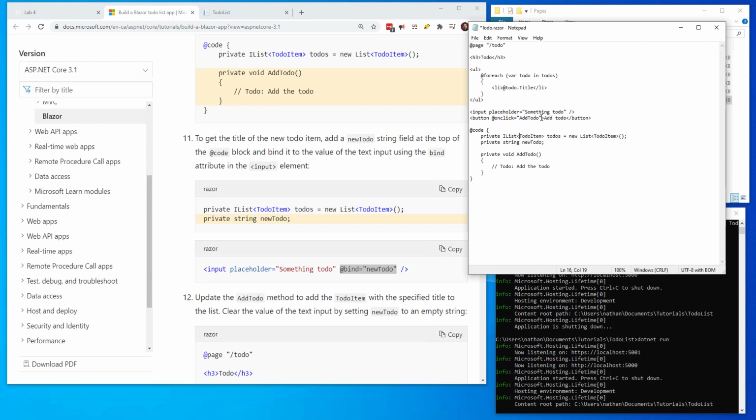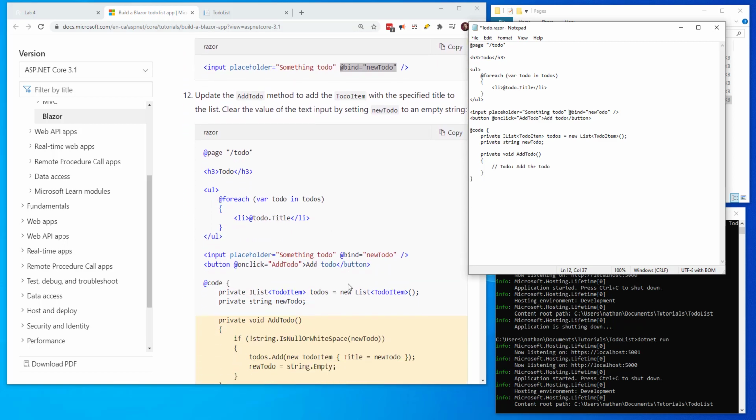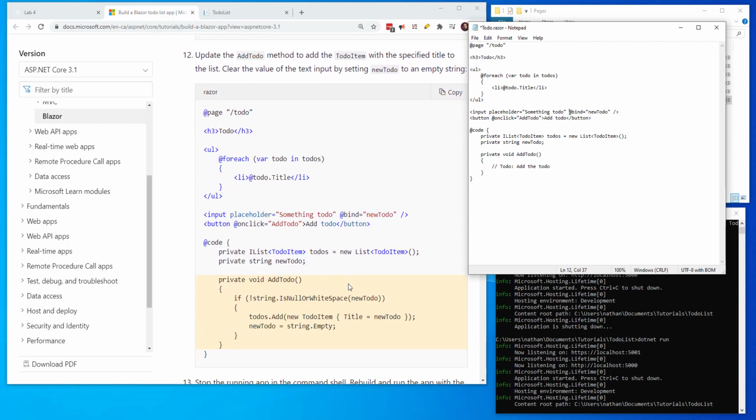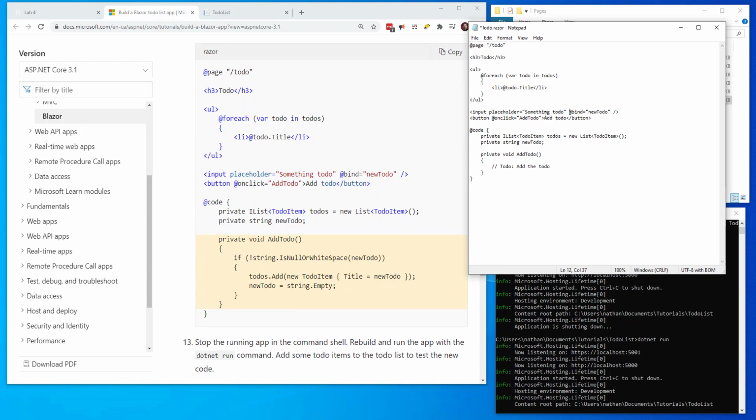So right up here, right at the end, we'll just add bind new to do. So now this input is bound to this string right here, and we have access to the text. We have a button that's going to fire a method, but now we have to have some logic to retrieve the text and add it to our list.